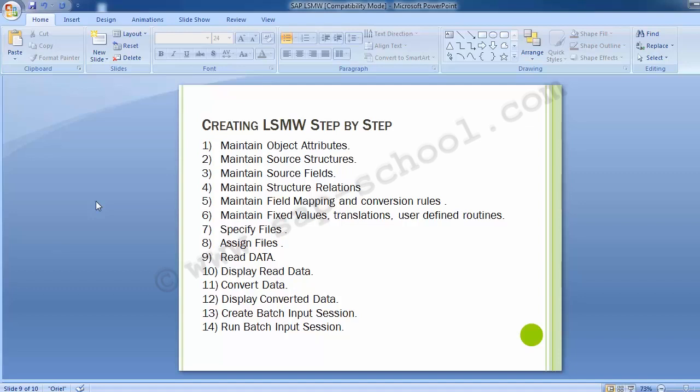Then maintaining the structure relation, you need to maintain the structure, and then maintain field mapping and conversion rules. Again, the field has to be mapped against the legacy system data. From the legacy system there could be different kinds of fields or data coming into the SAP part. So which data has to be taken up or stored in which fields has to be mapped in this particular LSMW program, and accordingly the conversion rule has to be defined. Then maintaining fixed value translations and user defined routines.